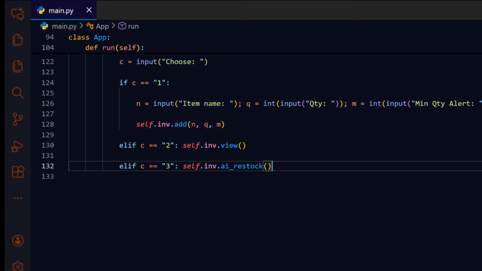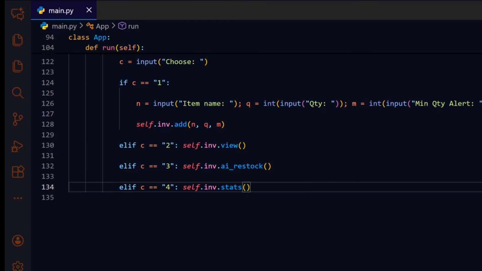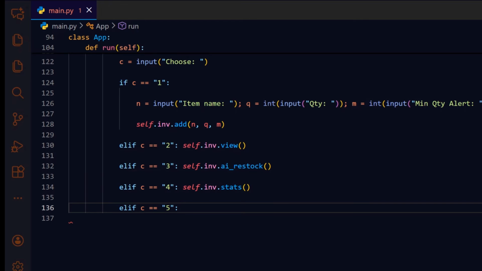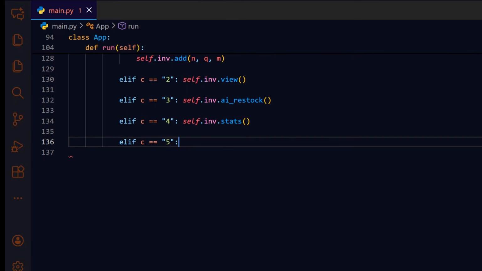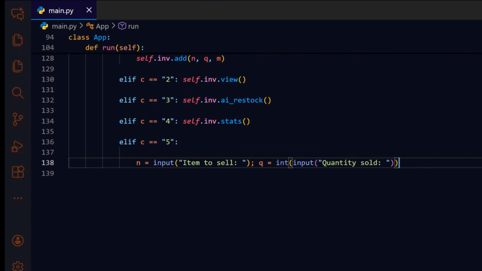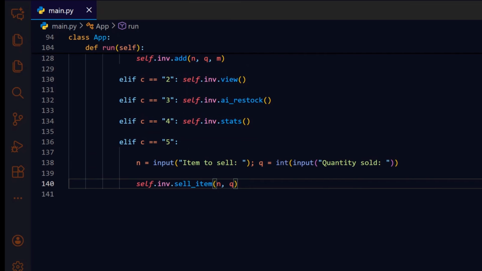If 3 is chosen, we call the restock helper to surface items at or below their minimum thresholds. If 4 is selected, we call stats to show highest, lowest, and total unit metrics. Choosing 5 triggers the sell item flow, where we ask which item to reduce and by how many units. We capture the target item name and the quantity to remove, converting the latter to an integer for arithmetic. Then we pass those values into sell_item, which handles existence and stock checks before updating quantities.